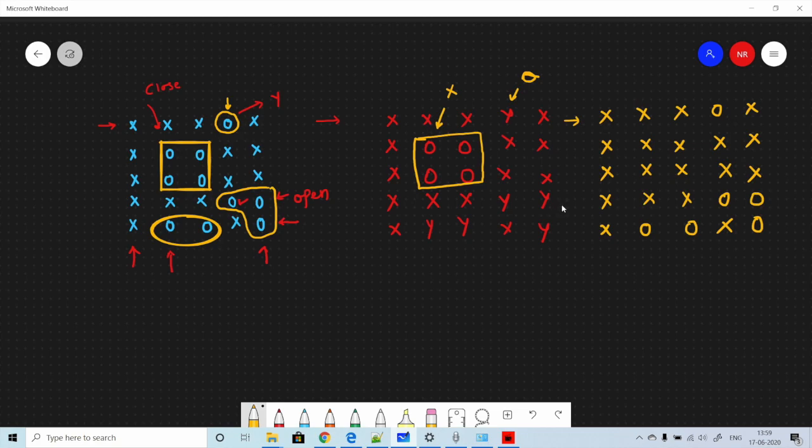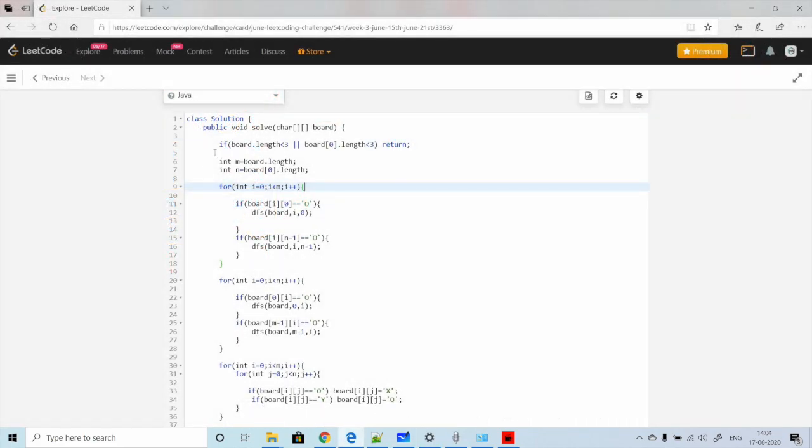Now let's understand the code for this. First, the base condition is to check whether we have enough rows and columns present. To surround it by one O, we need at least 3 rows and 3 columns. So the first condition is that only. In the next two lines we are defining rows and columns.